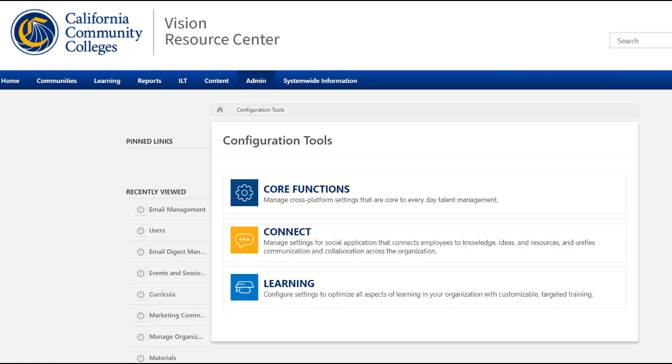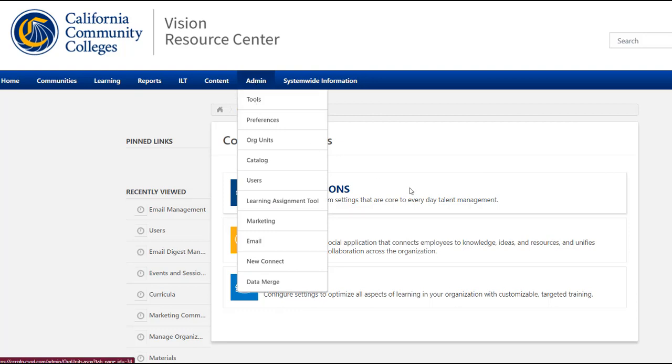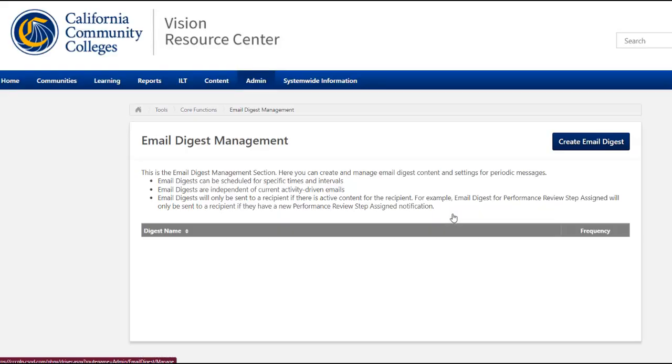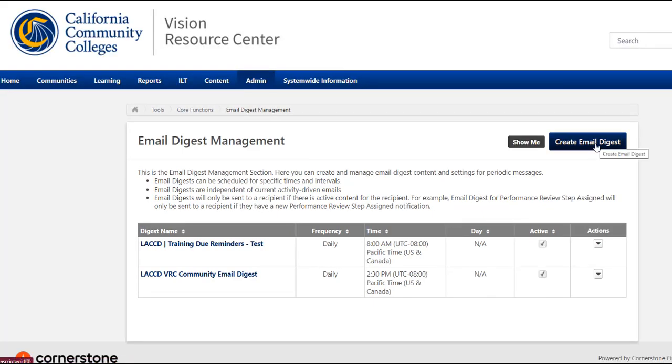Okay, so one last thing here, looking back to the email digest. Some of our colleges, especially those using the Vision Resource Center for required or mandatory trainings, are using email digest as a way to automatically send emails about training that employees have due. So again, you'll go to admin, tools, and core functions, and then email digest. And you'll create new, and you'll follow the same as the other email digest. I will walk you through the sample that we have set up.